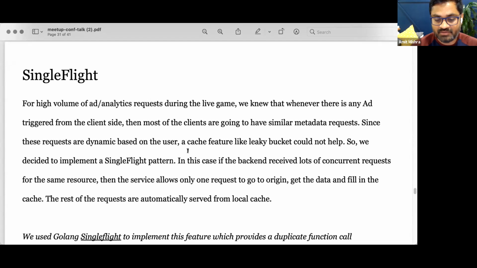So in the ad break example I was talking about, for all the clients sending similar ad requests, we were able to identify all those duplicate requests, and instead of sending all of them to origin, through the singleflight implementation we sent only one request to origin, got the data, cached the data, and then served the rest of the requests from the cache itself.